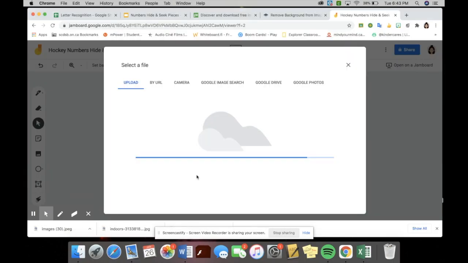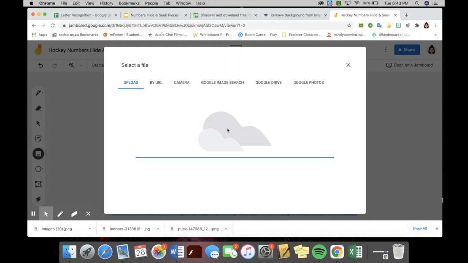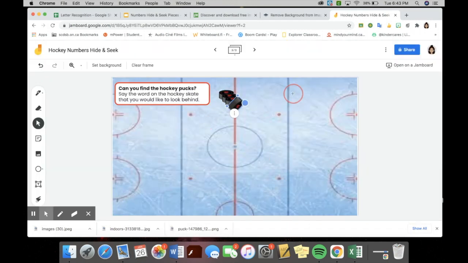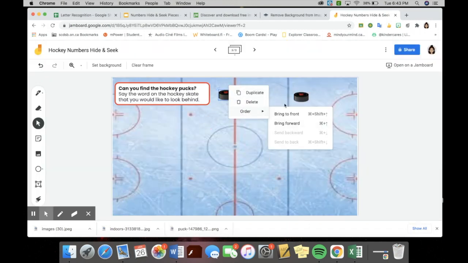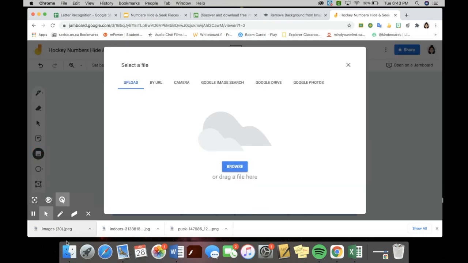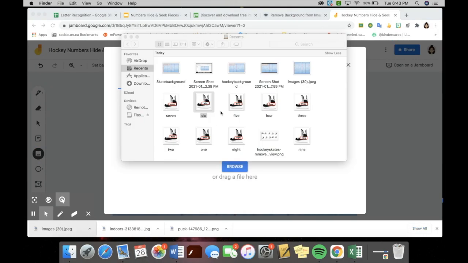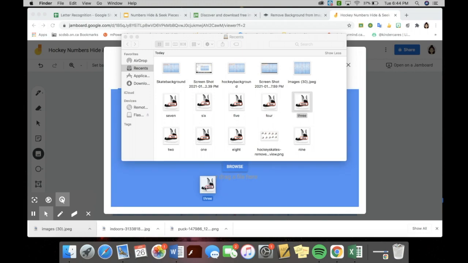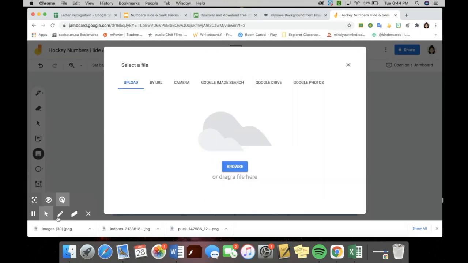The last step is creating the Jamboard itself. So you are going to go in and you're going to upload the background that you just created, and then you are going to put in the pieces that you want to use. So this will be the pieces that you use to hide behind the images that you just created. And you are going to individually upload all of the images that you created into the Jamboard.